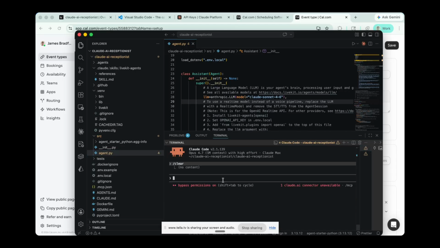The first function is going to be to book a meeting. The second one is going to be to look up availability. And then lastly, we're going to have a third function to end the call. We're going to have Claude Code take care of all the heavy lifting.